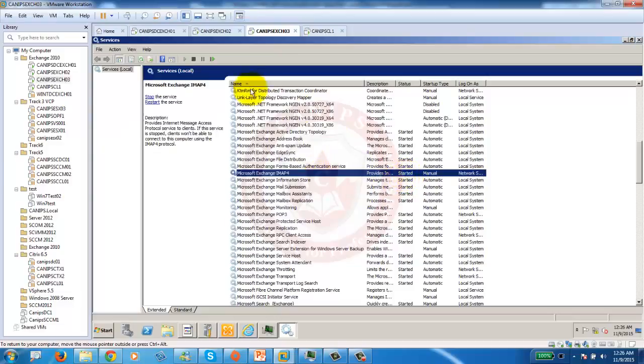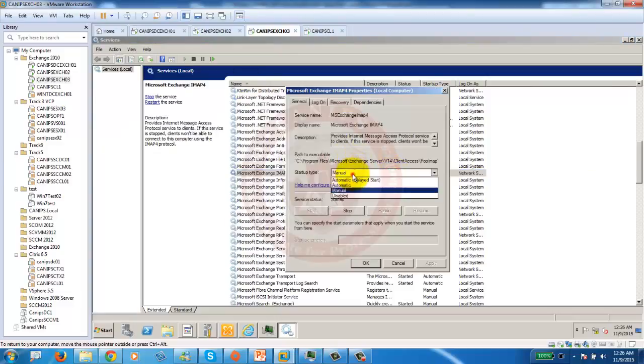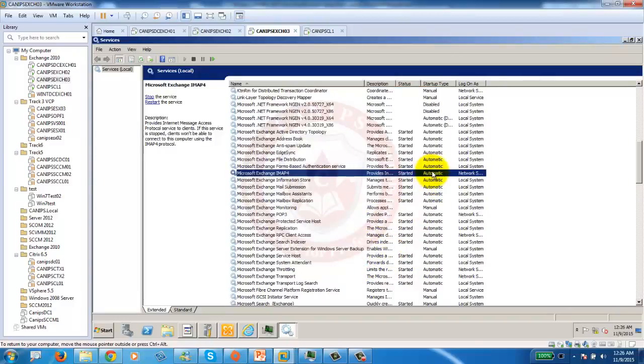So this is exactly what we need to do here. I just started it, but I never changed it to automatic. We change it to automatic so that if in any case the server restarts, if it is set to automatic, the service will be started. If it is set to manual, the service won't be started.